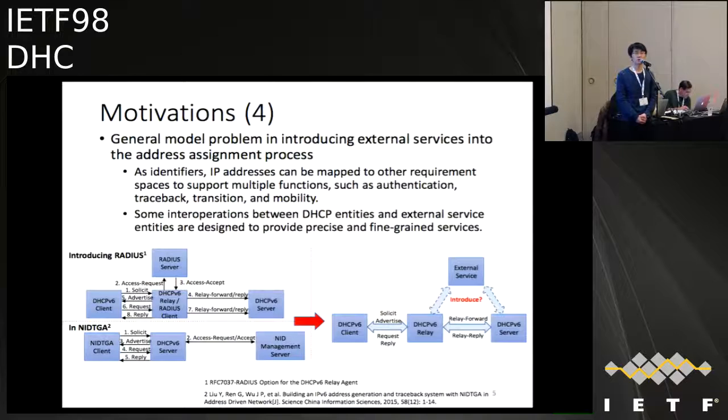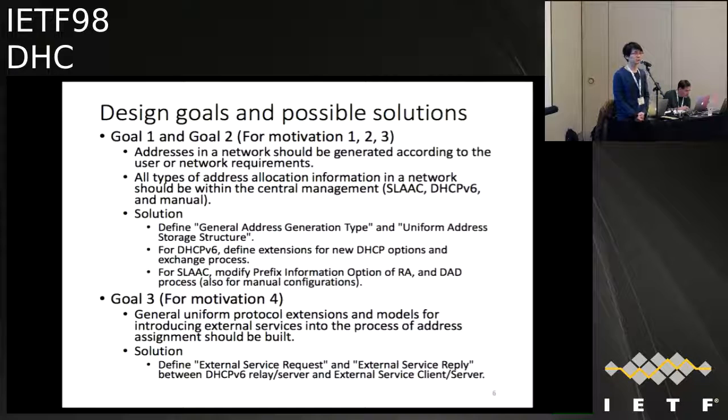To summarize, we need to work out some general uniform protocol extensions or models to introduce external services into the address assignment process.